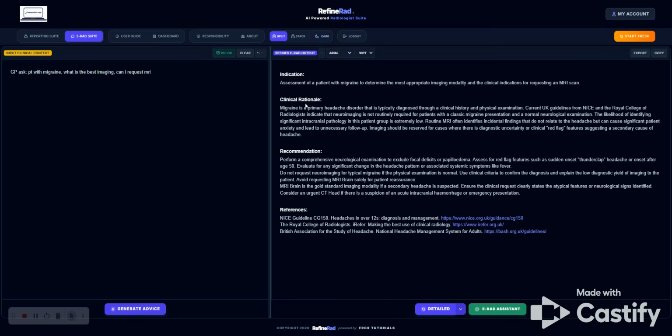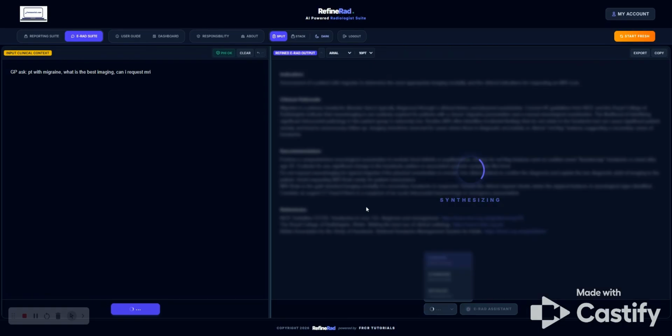So that's the clinical rationale, and then you can say perform a comprehensive neurological exam to exclude focal deficits, papilloedema, and assess for red flag features. So MRI is the gold standard, but only with a red flag feature. And then if you want a concise version, you can have a brief and focused version as well. So again, just like a report, you have 3 different layers of reasoning and verbosity.